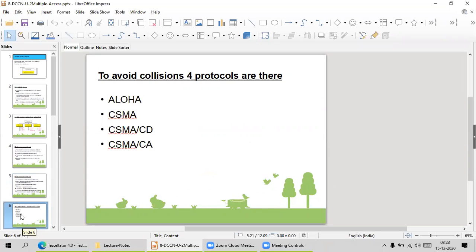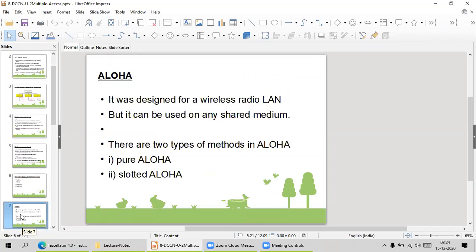There are four protocols: Aloha, CSMA, CSMA/CD, and CSMA/CA. CD is collision detection, CA is collision avoidance. CSMA means carrier sense multiple access. CSMA/CD is carrier sense multiple access with collision detection. CSMA/CA is carrier sense multiple access with collision avoidance. These three come under carrier sense multiple access only. Okay, Aloha is a different protocol from these three.